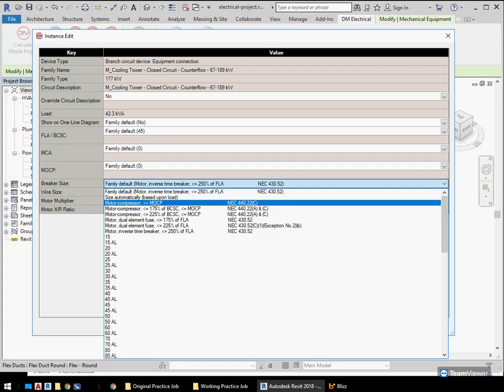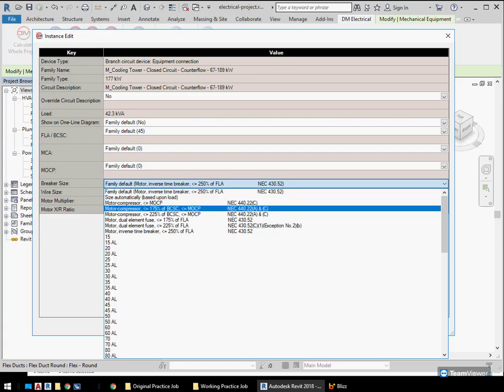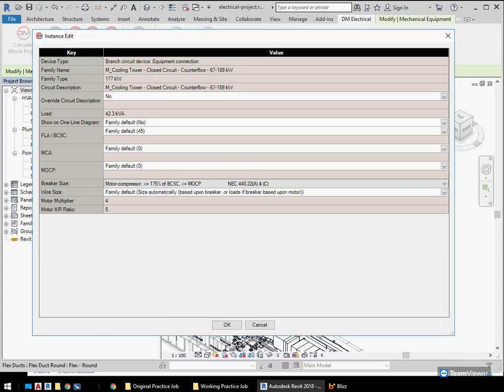way too long to actually fit in the dialog box, so we had to shorten that one up. That's not a common abbreviation in the electrical industry, we know, but we had to do that just for room there on that dialog box so that it all fit. So for a motor compressor, we can size based upon those.